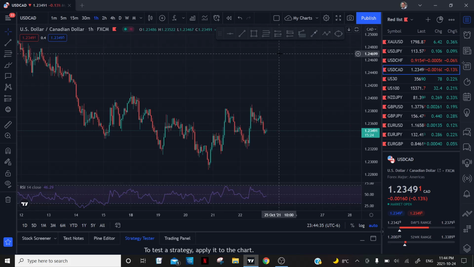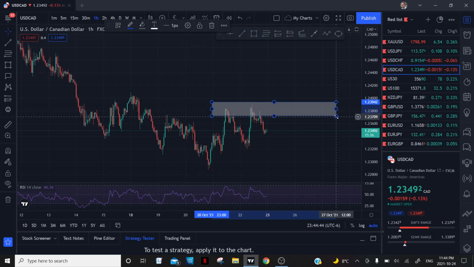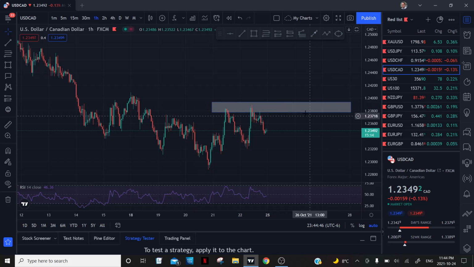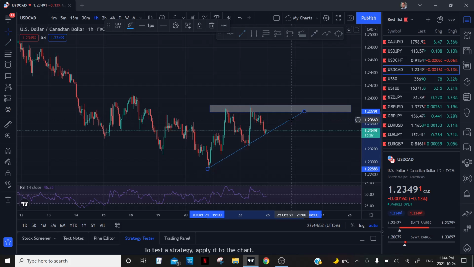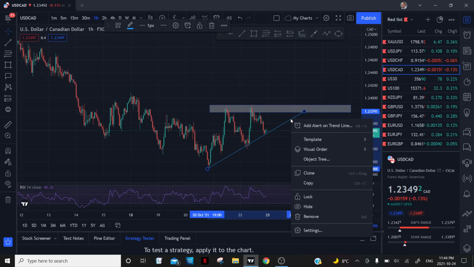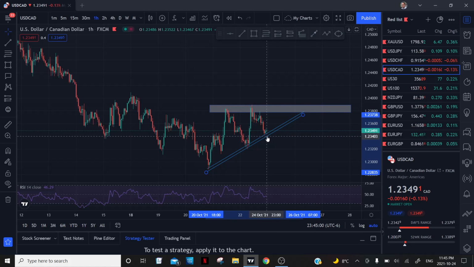Now to draw, it's really easy. Just here under drawing tools, if you want to draw a rectangle like this one, click and drop, and then click again to finish drawing, and that's it. And trend line, like that. If you want to clone, like me, just right click, right? Go on the trend line, right click, clone, and that's it.